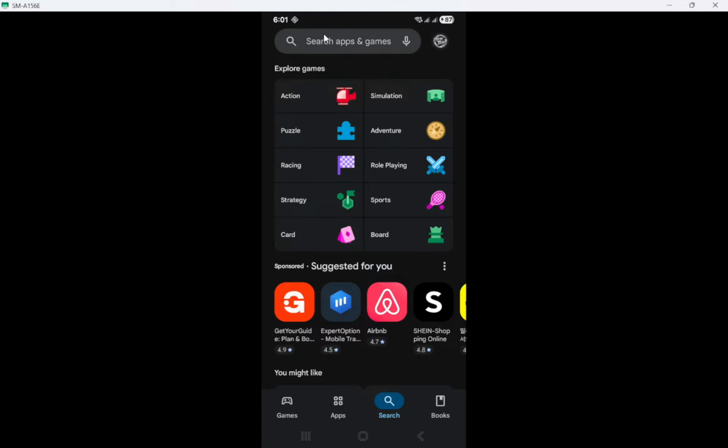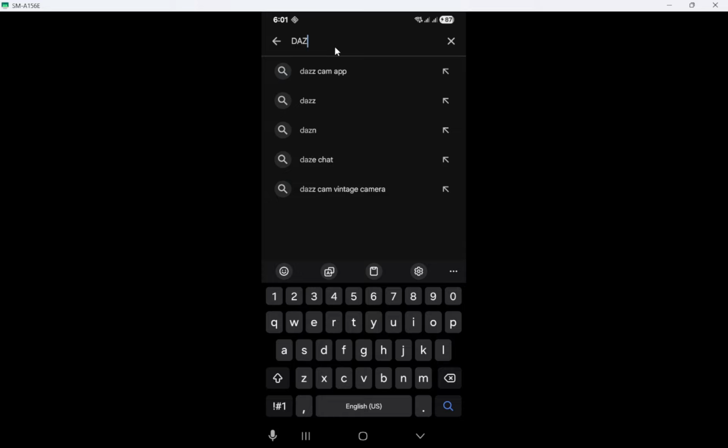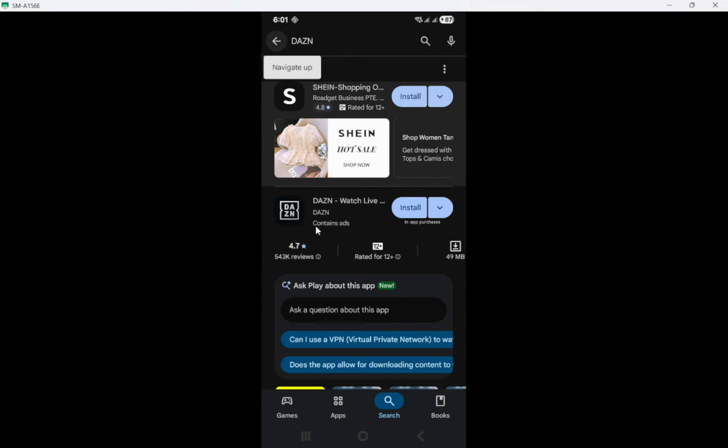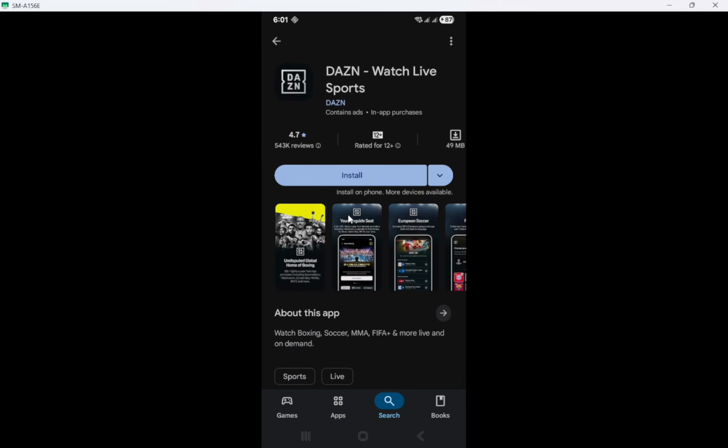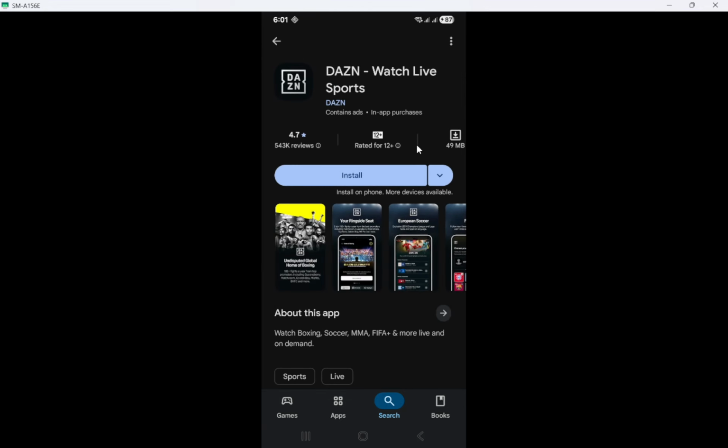Make sure you have a stable internet connection because the download can be a bit larger than a typical utility app. Next, tap the search bar at the top and type Dazn. You should see the official result titled Dazn: Stream live sports. It uses the simple Dazn logo in a square, and the developer is listed as Dazn. Checking the title and developer is a good way to avoid lookalike apps. Go ahead and tap that result to open the app's page.